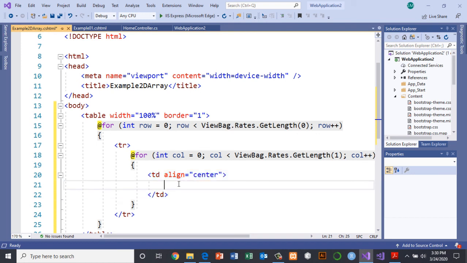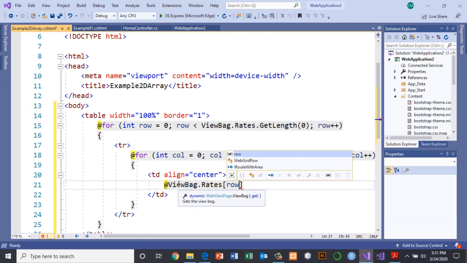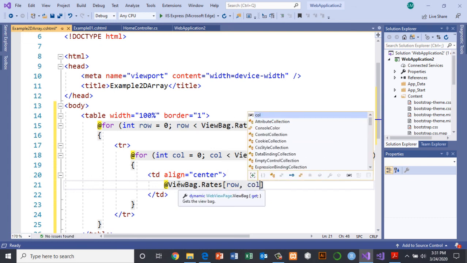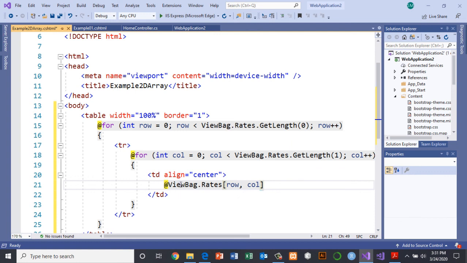If I am to display the values from the controller, I need to put in the at sign. I have ViewBag dot reads. Now here, because we are going to display the specific row and column for the specific elements, we can use row, column. ViewBag reads row column. So we start with 0 0, then 0 1, 0 2, and 0 3, and after it goes out of the inner loop, through the outer loop, it becomes 1 0, 1 1, 1 2, and 1 3, and so on.